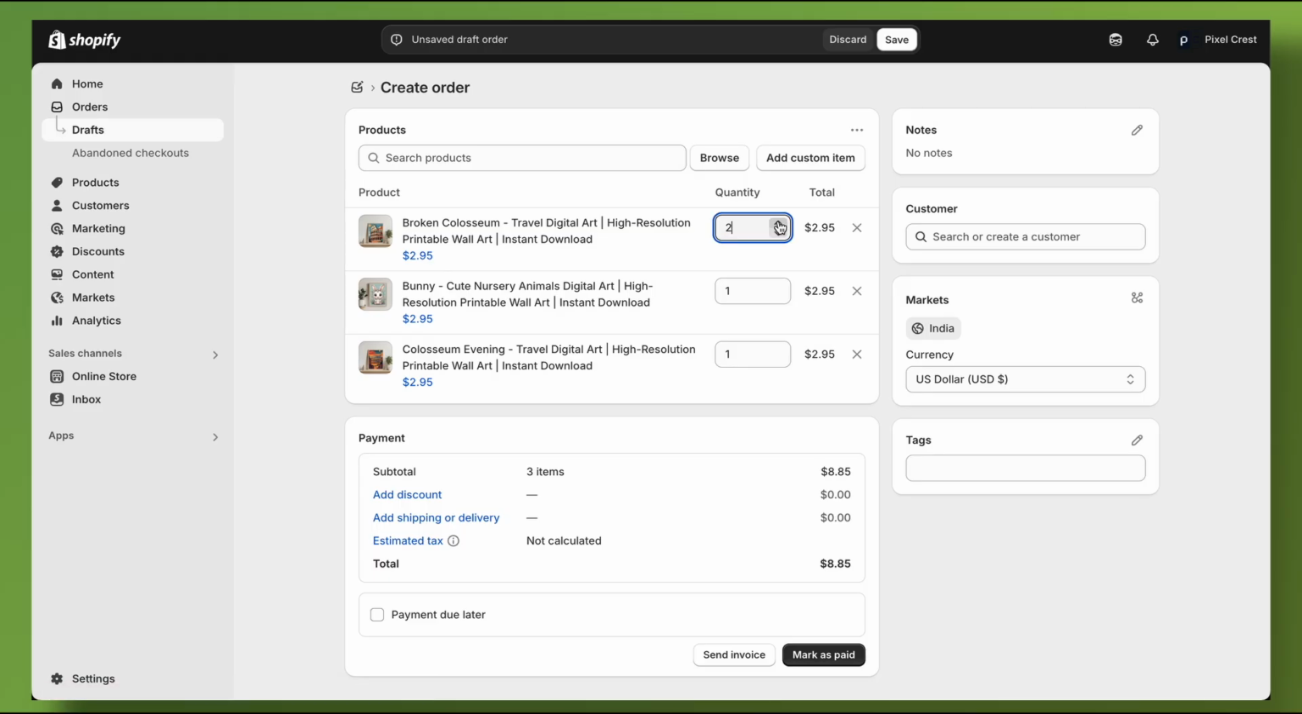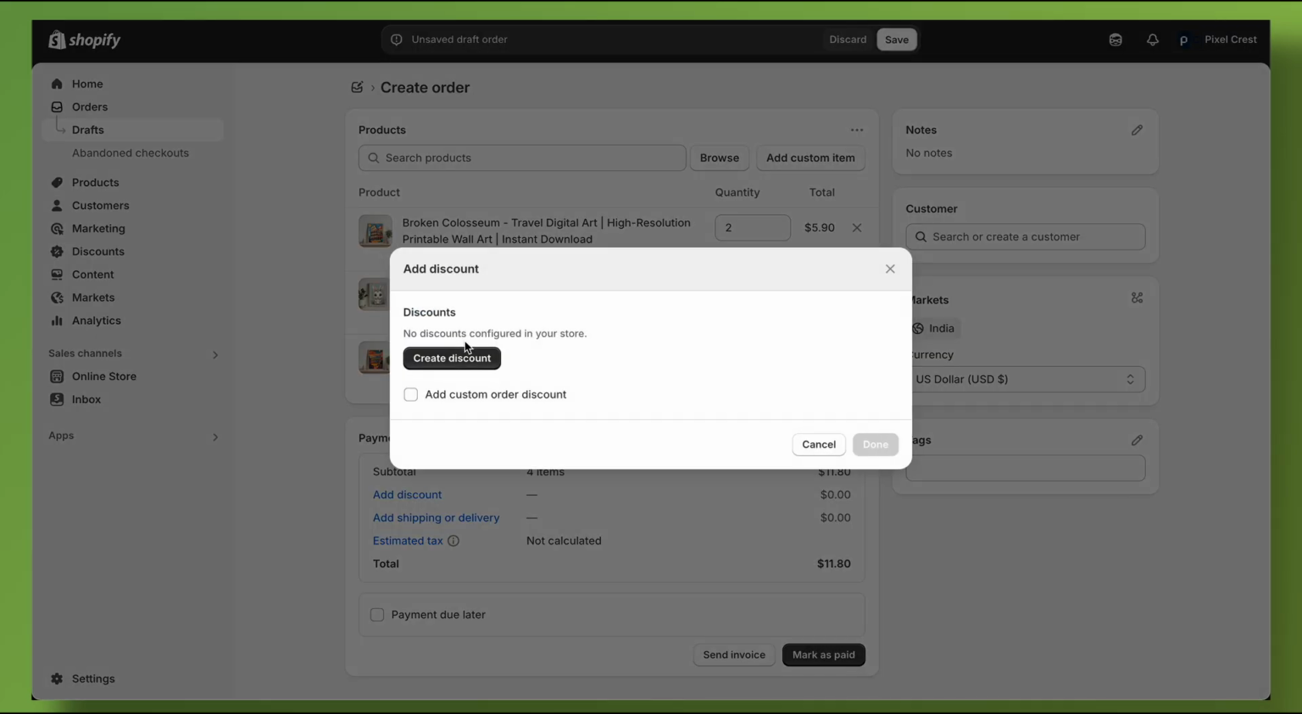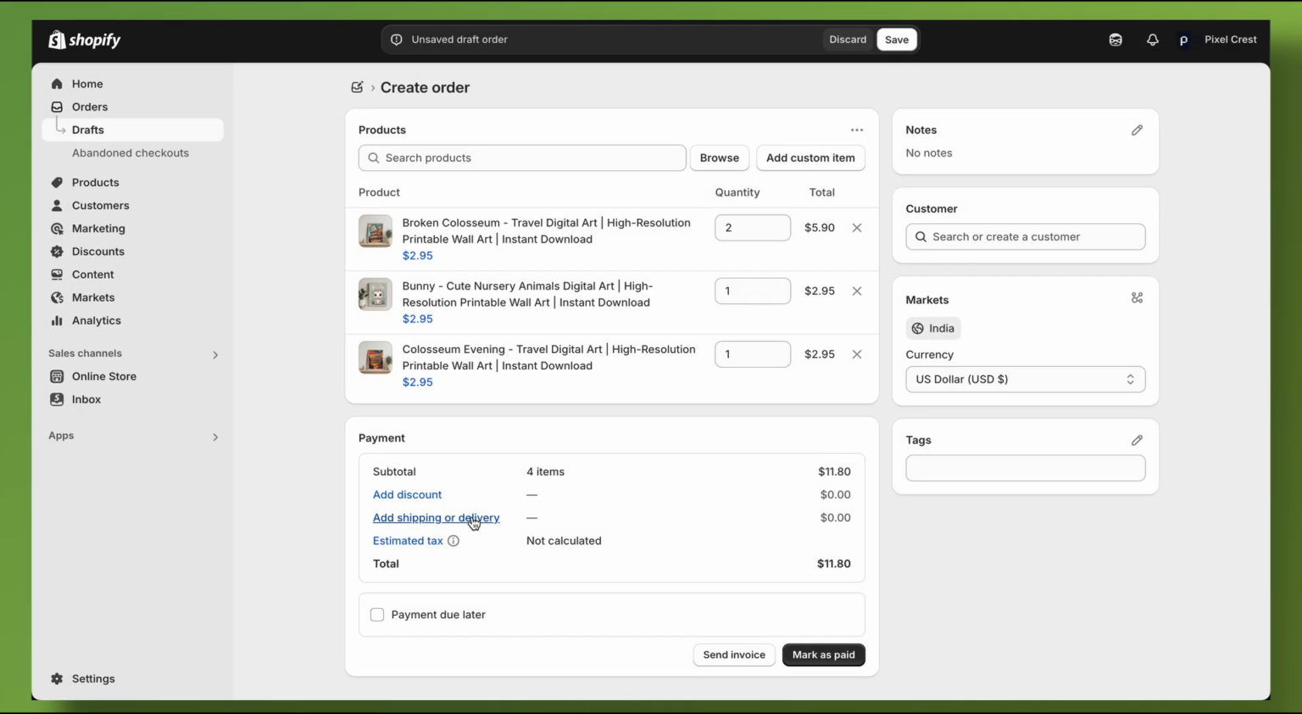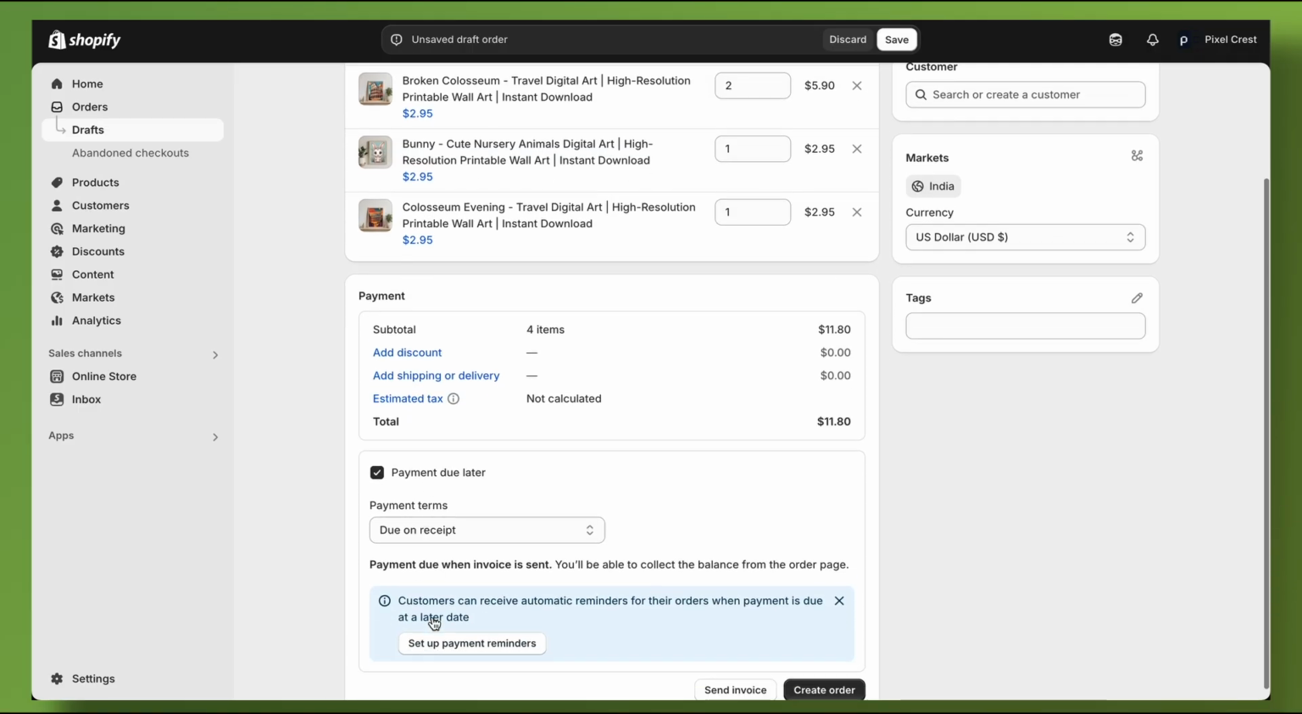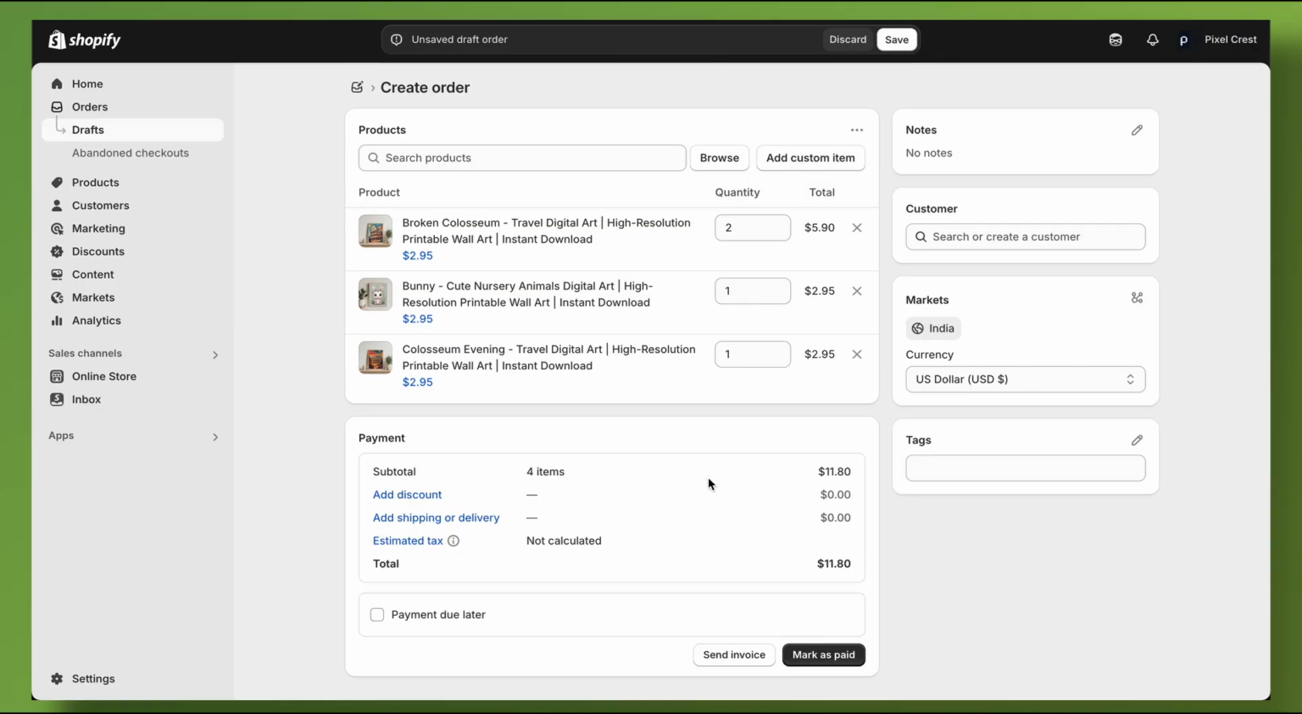I can now change the quantity and the invoice will automatically get updated. Now here you can add a discount code, or you can add shipping or tax details if you want to. You can even enter the payment due date. Now you've created the invoice, all you need to do is send it.